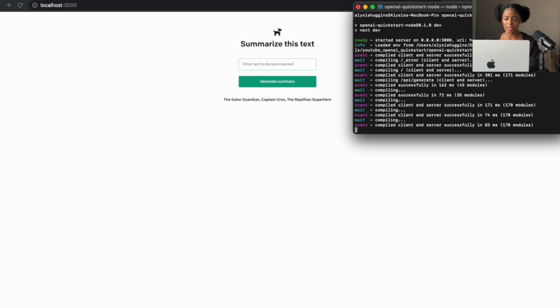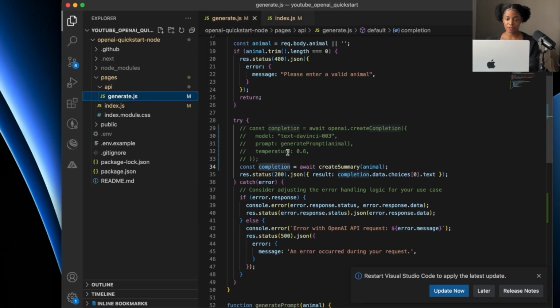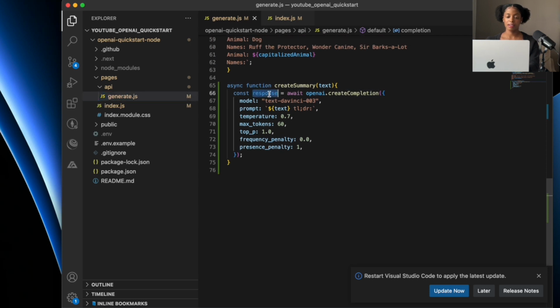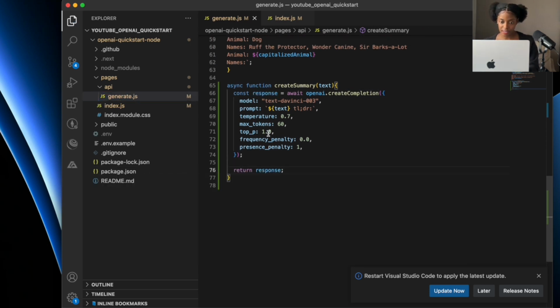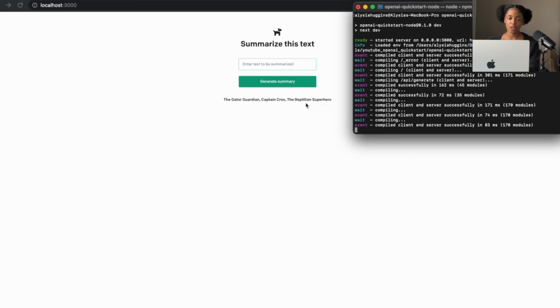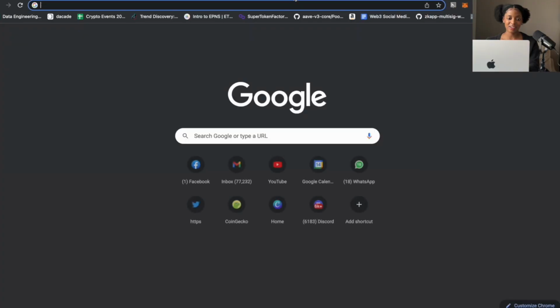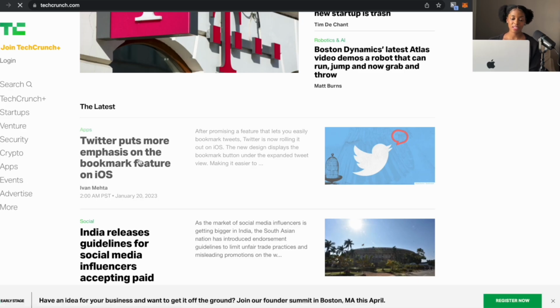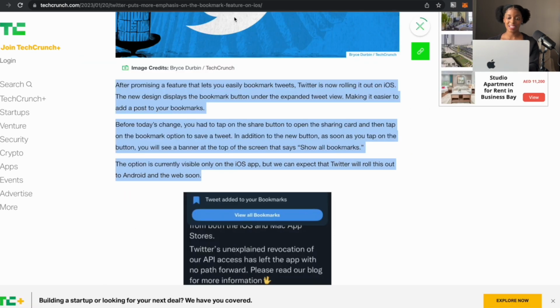I think there's one thing I forgot in the code. In the method, I think I'm meant to return this response. Return response. All right, perfect. All right, voila. So now that that's done, I am going to enter text to be summarized. I'm going to find an article, let's say on TechCrunch: "Twitter puts more emphasis on the bookmark feature." So let's see if we can summarize this.